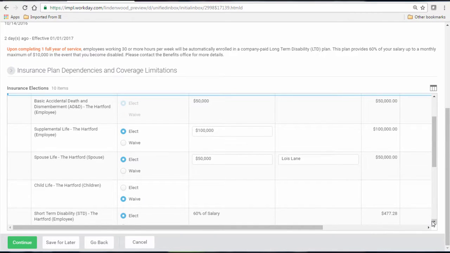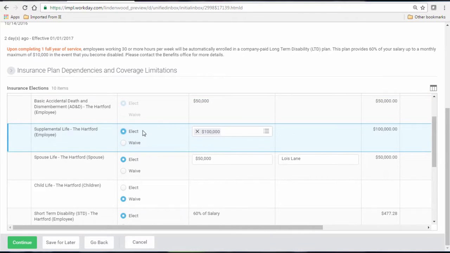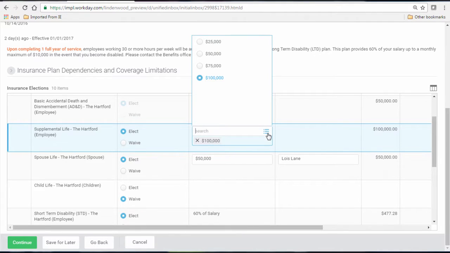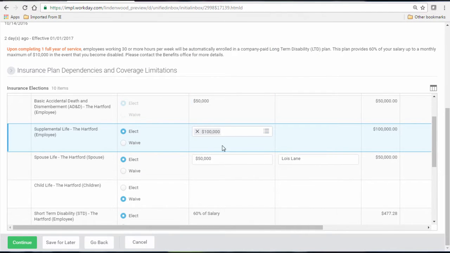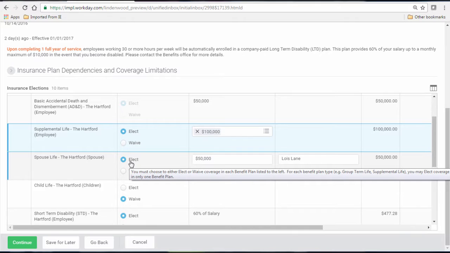If you would like to elect supplemental life insurance for the first time, please click the Elect option. This will automatically prompt you to select the coverage amount. If you would like to elect a greater amount of coverage, simply click the coverage level box and indicate your desired amount. You may also proceed this way if you would like to decrease your current coverage.